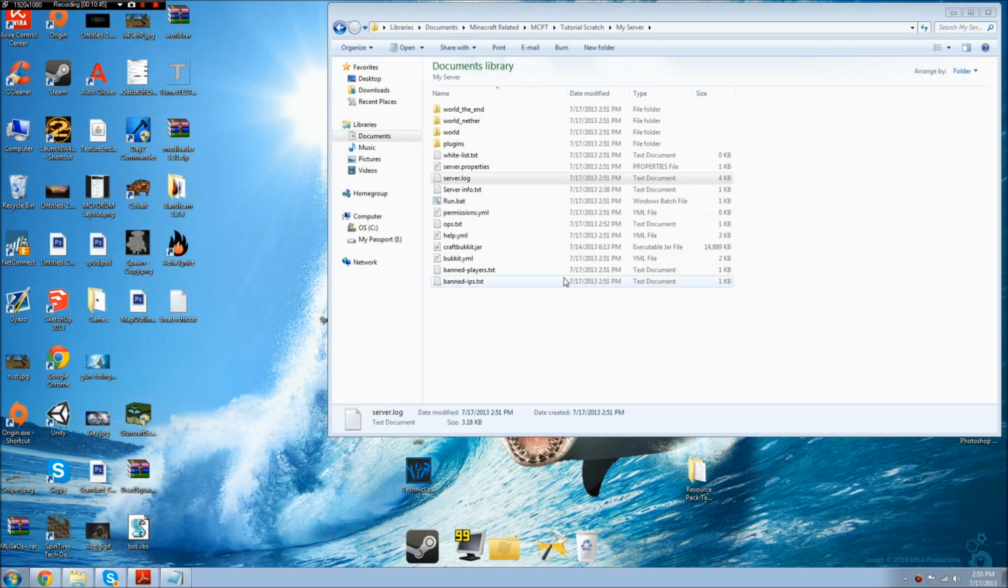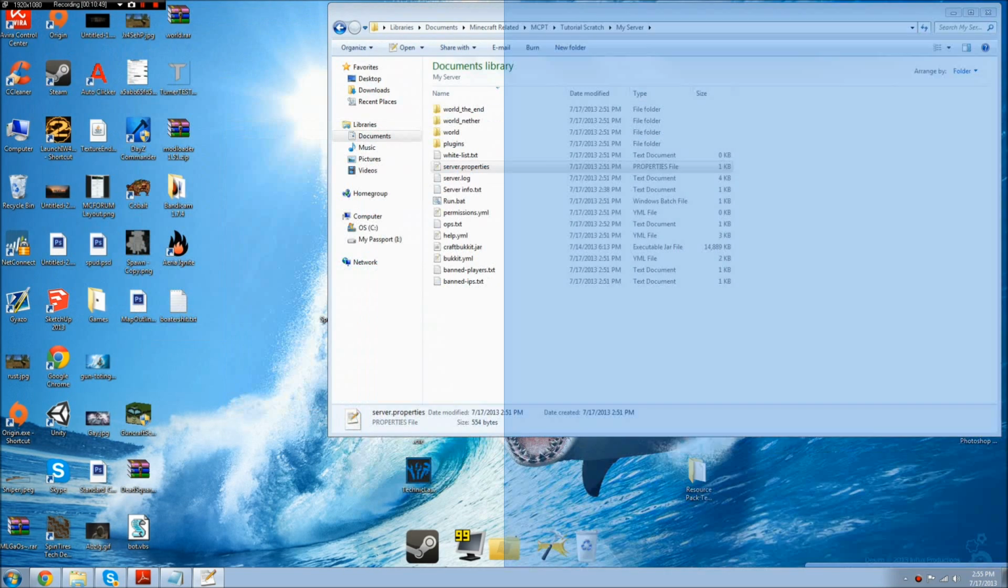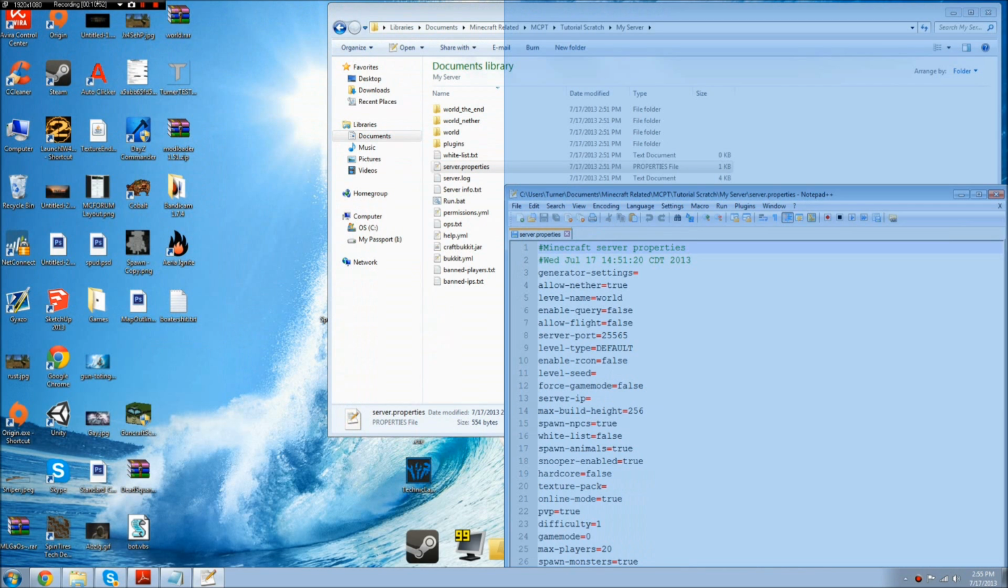So let me just close that. So after that rough explanation, let's go to server properties. This is a basic config of your server properties. Whoa.